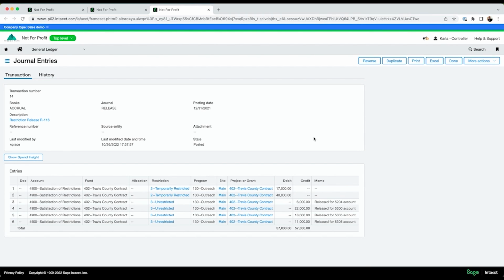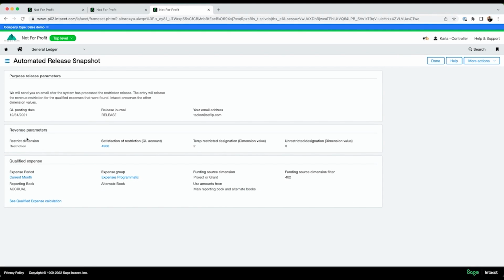Within this journal entry, you can see that we have separate lines for the different GL accounts where the expenditures were incurred. And then you can see that we're releasing this money from temporarily restricted, that's the debit, and then the credits going to unrestricted. Again, all within that one account, 4,900. Beyond this journal entry, we also can click on the restriction release description here, and that will take us to a snapshot of those parameters that we just used to create this restriction release.